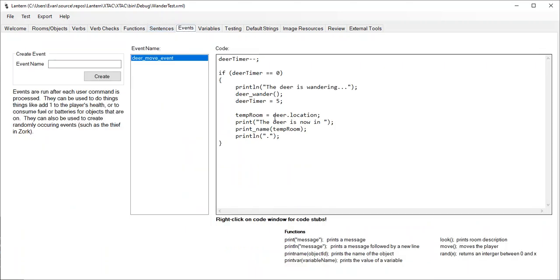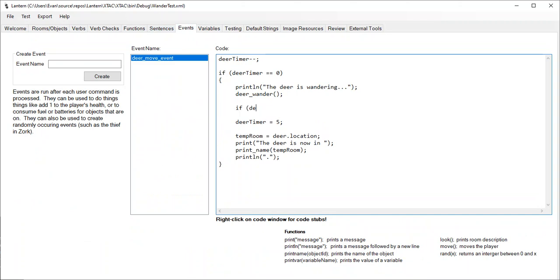So let's go back to our event here. And there's our deer wander function. Now let's say if deer, how do we get the deer's location? Okay, so we need a temporary variable. Temp room equals deer dot location. This is because we can't do deer dot location dot user 1. It just doesn't work that way. Temp room dot user 1.